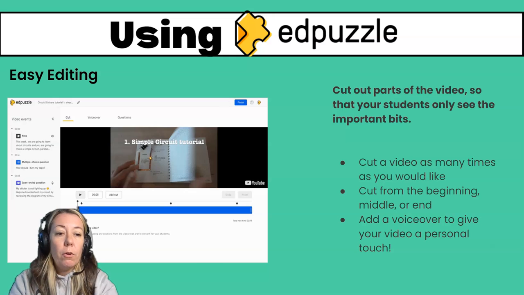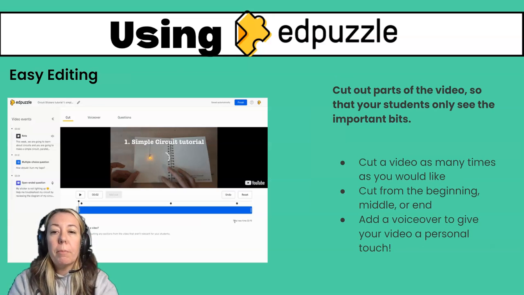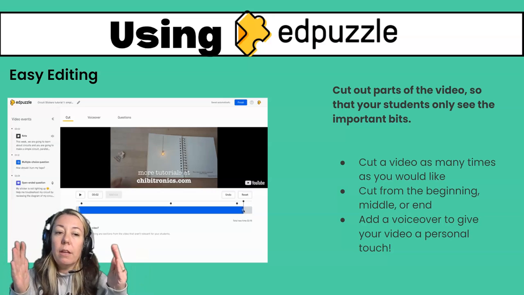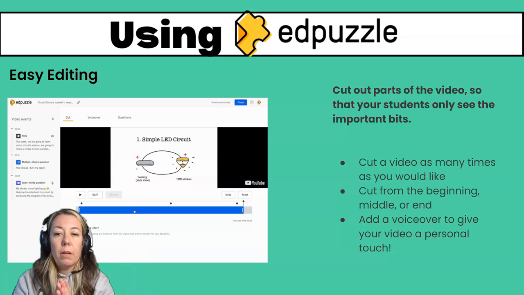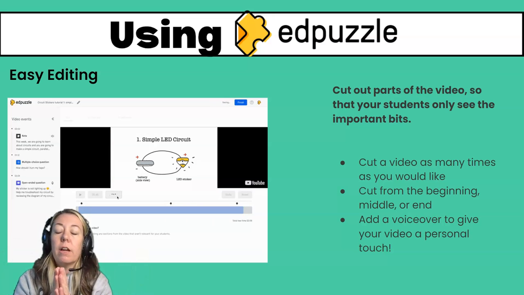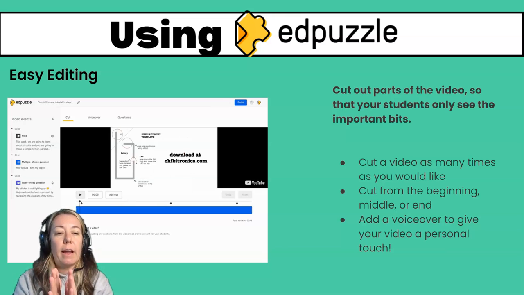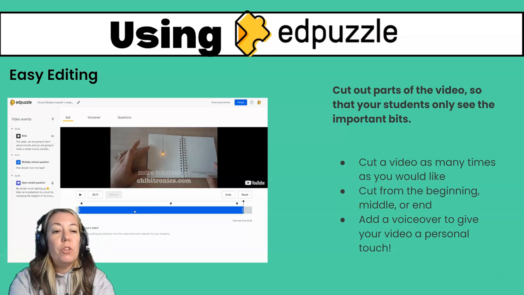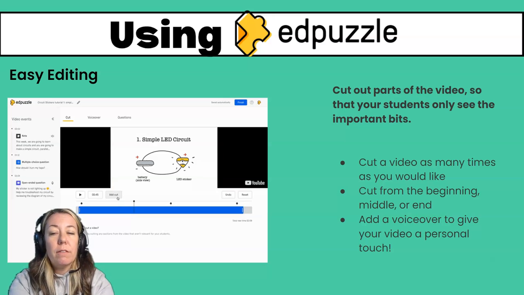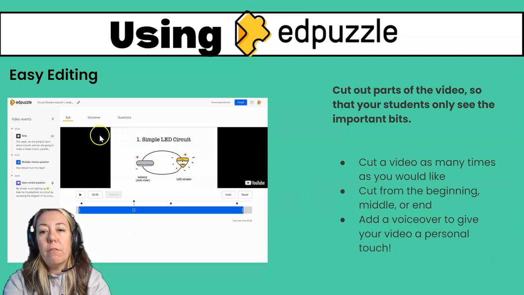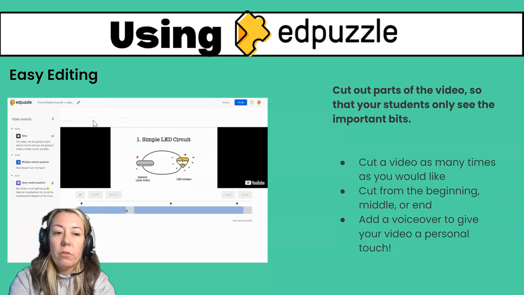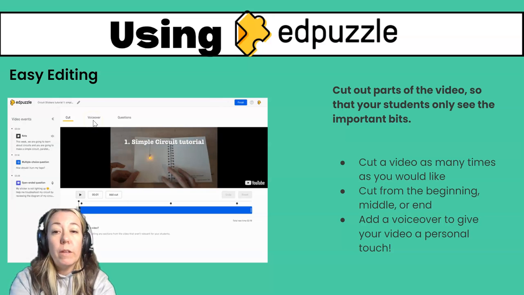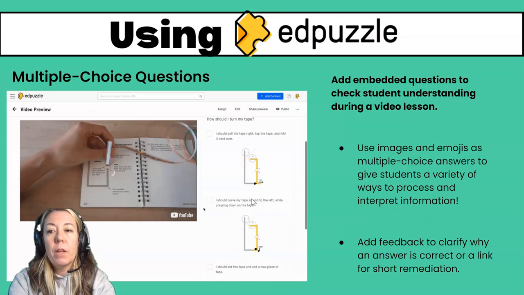There is easy editing. So most of you who have used Edpuzzle probably know that you can cut the beginning and the end of a video, but you also have the ability to splice out any unnecessary information in the middle. You simply click on your video, you add cut, and you can cut out to the left or to the right. You also now have the ability, beside cut, to add voiceover, and you can add a personal touch by having your own voice in the video.